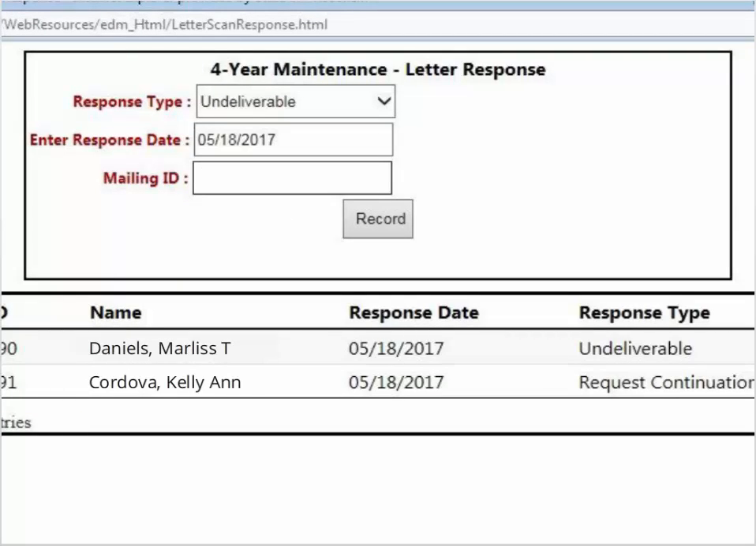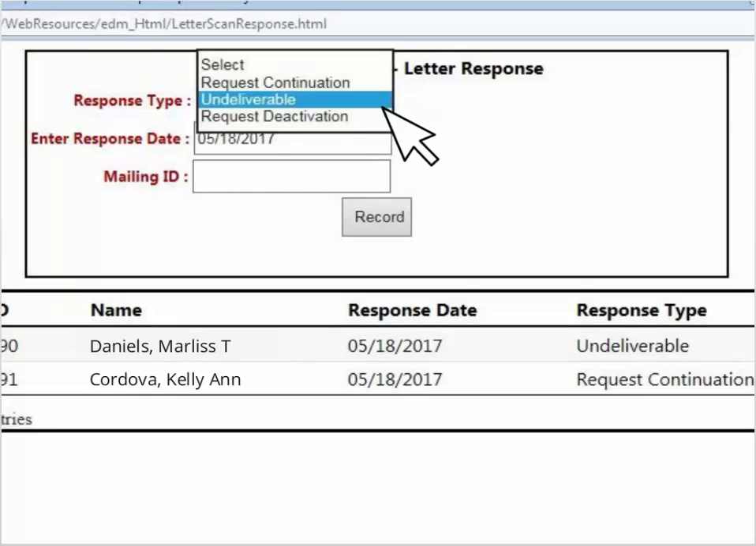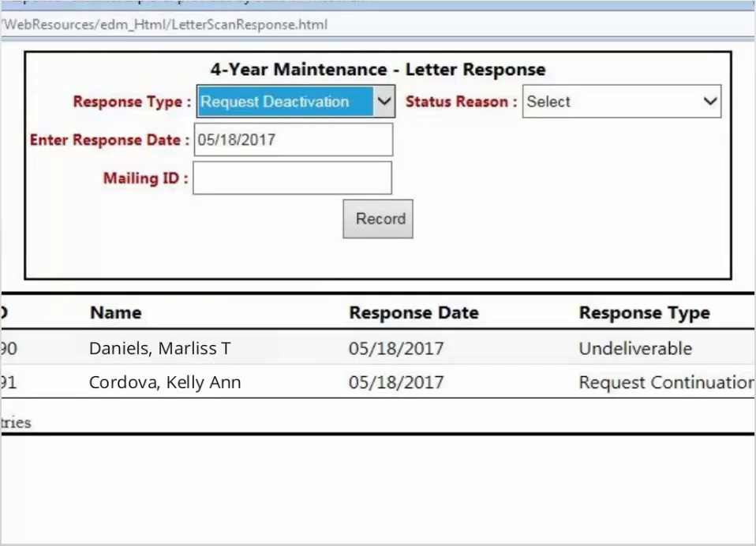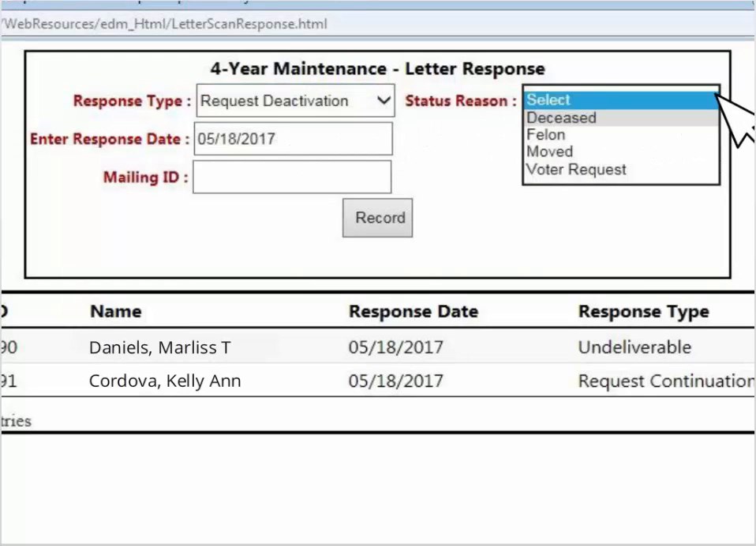Next, I'll repeat the process for those that are requesting deactivation. I begin again by selecting the drop-down list for the response type. And I select Request Deactivation. As we experienced before, this time the screen displays a little bit differently. Now I have to select the status reason, essentially the reason for deactivating this voter record. In this example, the voter has requested deactivation, but they haven't provided a specific reason.